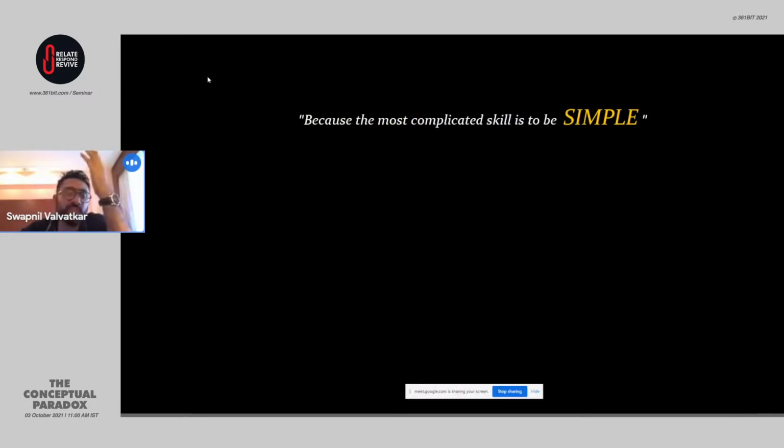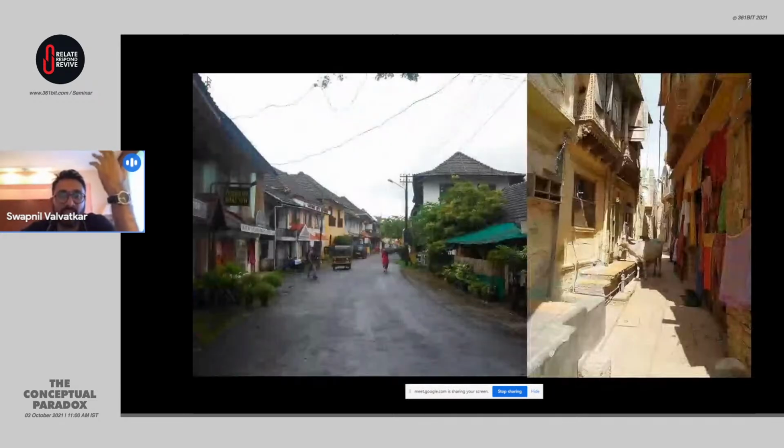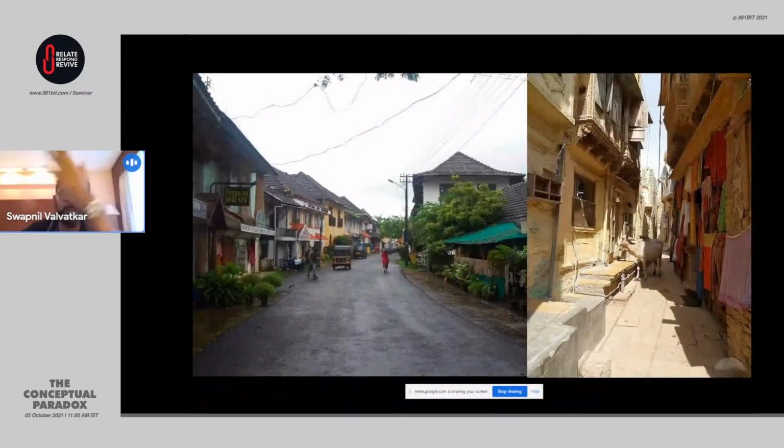So that's what I said. It's the most complicated skill to be simple, because you really need to know what to add or what to remove. And with simple, you really need to be contextual. When you design for a place, it's very important to understand the context that you're designing in. So you could be designing in Goa or Kerala, where you really need to leave those wide lanes and wide openings, because it needs a lot of cross ventilation, breeze going in from one house to another. The plots are bigger, so you are allowed to do that.